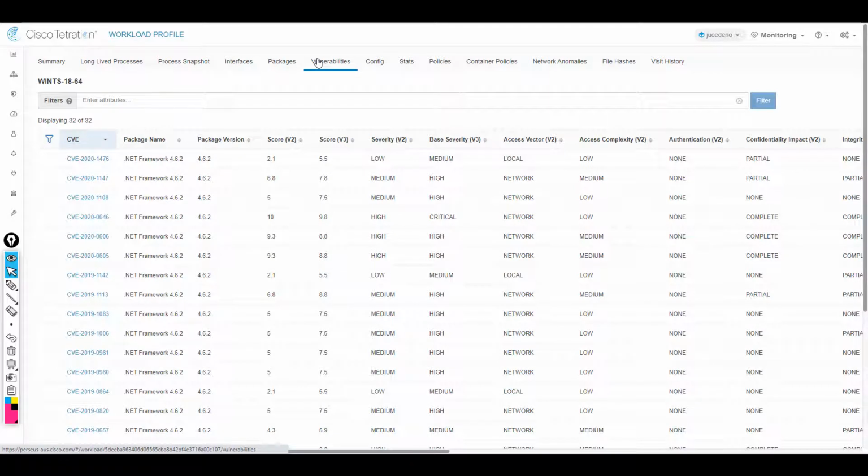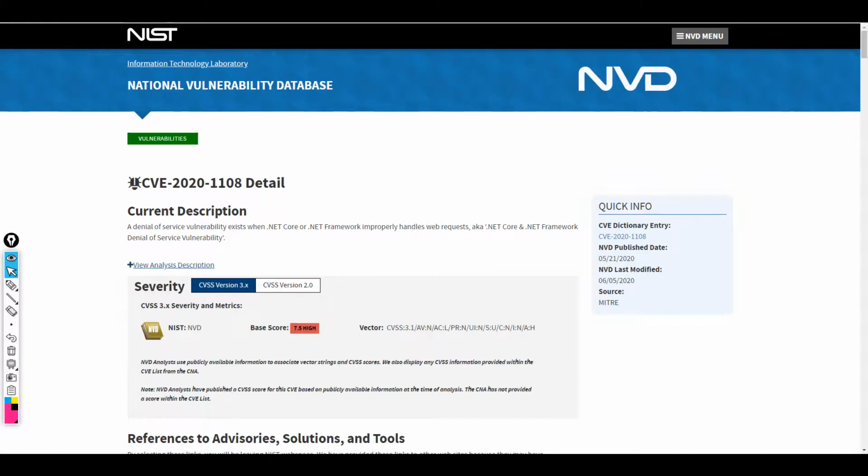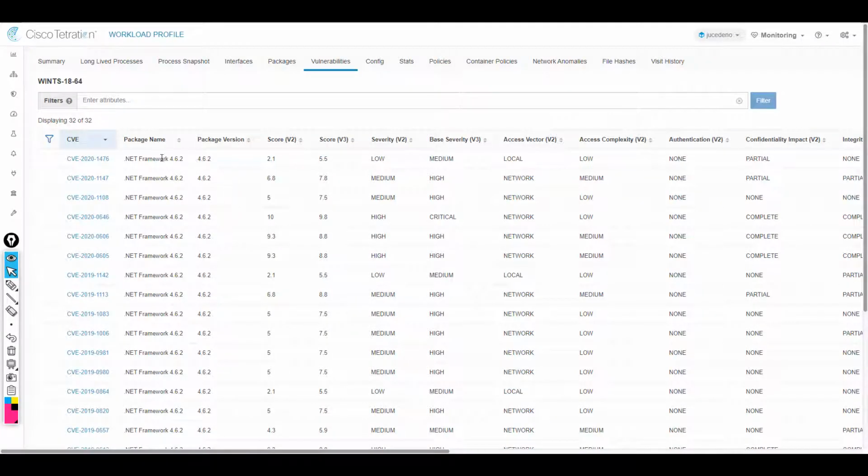Vulnerabilities, pretty self-explanatory, right? This is where we're going to see all the different vulnerabilities on this particular endpoint. We're not only going to see the CVE, which by the way, I can select this, will bring me right out to NIST so I can see more about that vulnerability, but it's going to tell me what is vulnerable and what I need to look for.